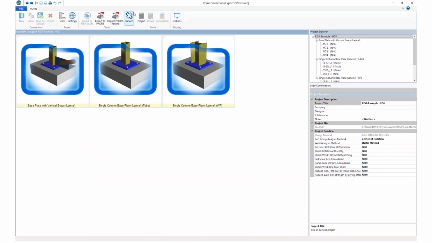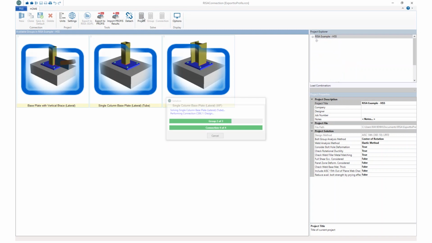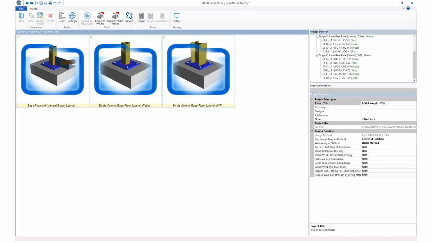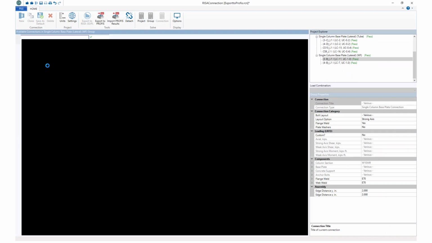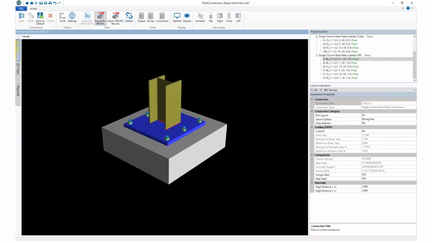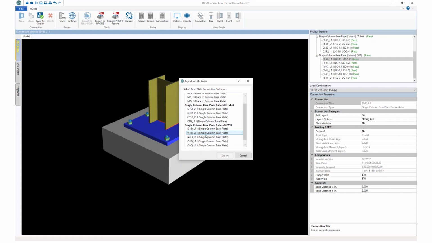First, you will calculate your entire project, group of connections, or a single connection. RISA Connection will check your design for all load combinations. From there, you can export the design to PROFIS Engineering using the button at the top of your screen.